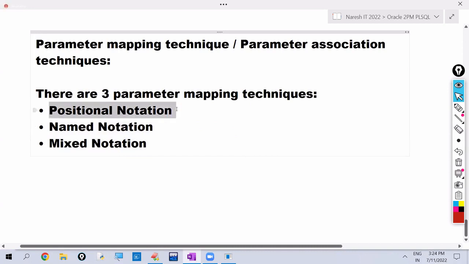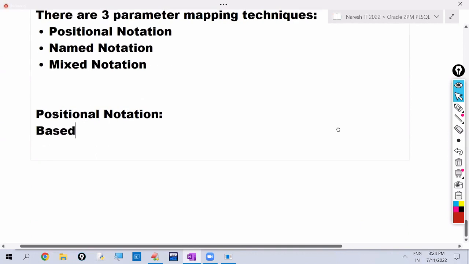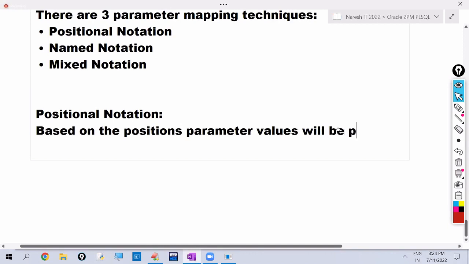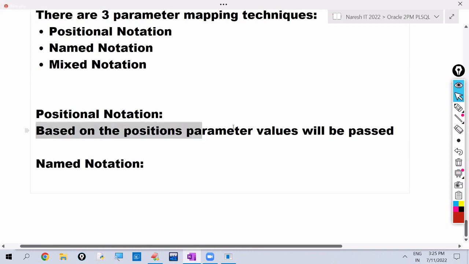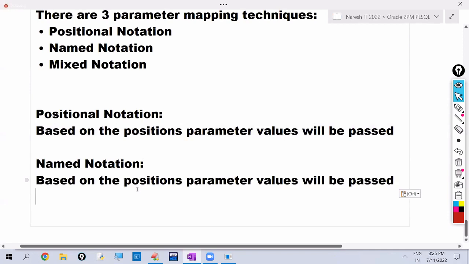So what is this positional mapping? Positional mapping means based on the positions, parameter values will be passed. Named notation means based on the names, parameter values will be passed. What is the meaning of this one? We have to learn.